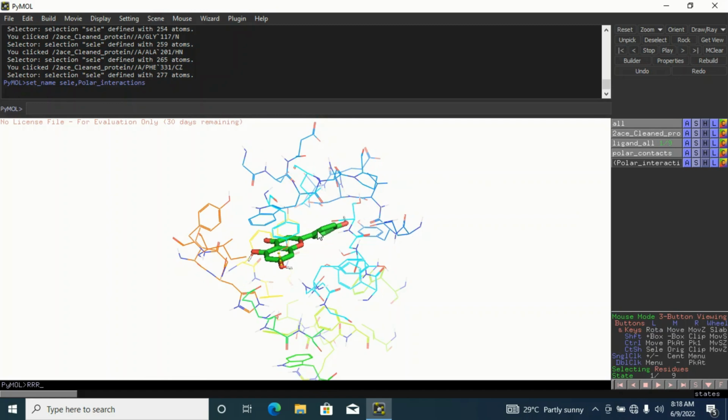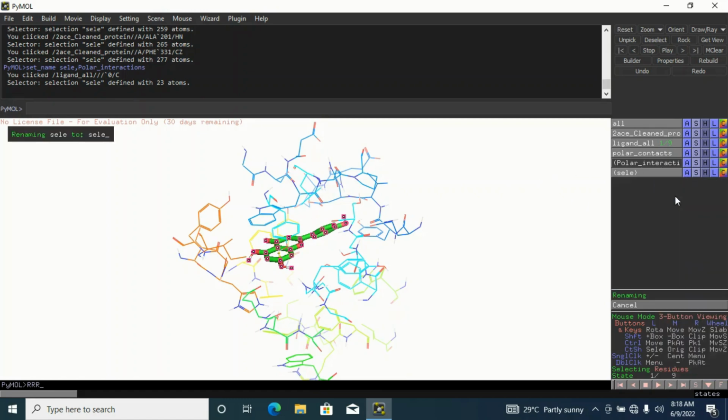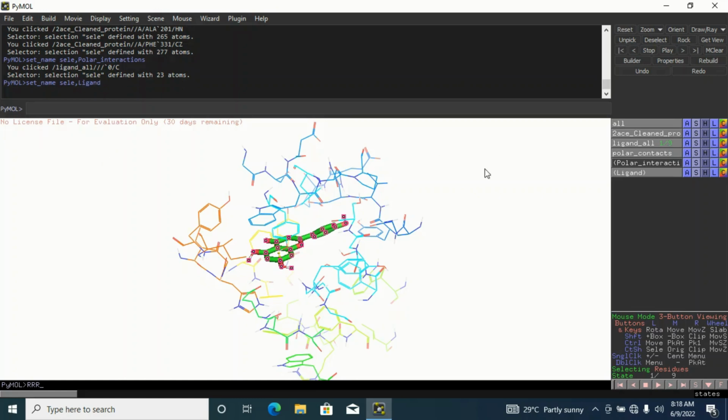Then I need to select the ligand too. Once I click on the ligand, it shows me a selection here. So I will also rename it by going to action and rename. Then it pops up here for me. I will save this as ligand, and I'll hit enter. So I've saved my ligand and my polar interactions.